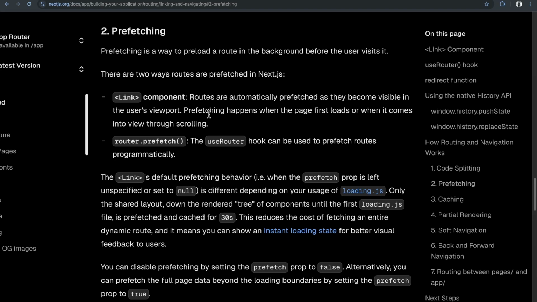But let's cover the docs here. So prefetching is a way to preload a route in the background before the user visits it. So kind of what I explained earlier. And there are two ways routes are prefetched in Next.js. A, you can use the Link component, importing this from next/link, in which routes are automatically prefetched as they become visible in the user's viewport. Prefetching happens when the page first loads or when it comes into view through scrolling.